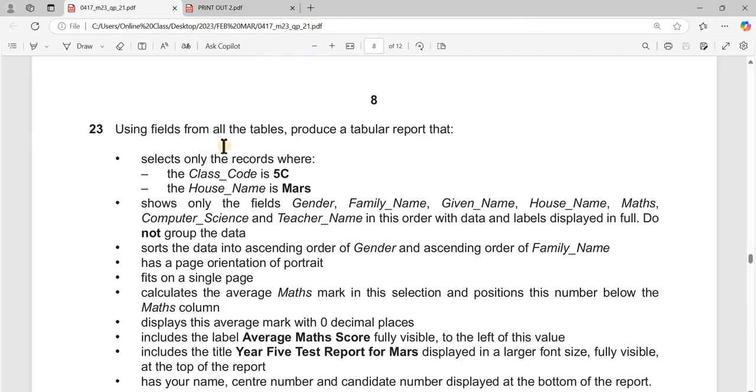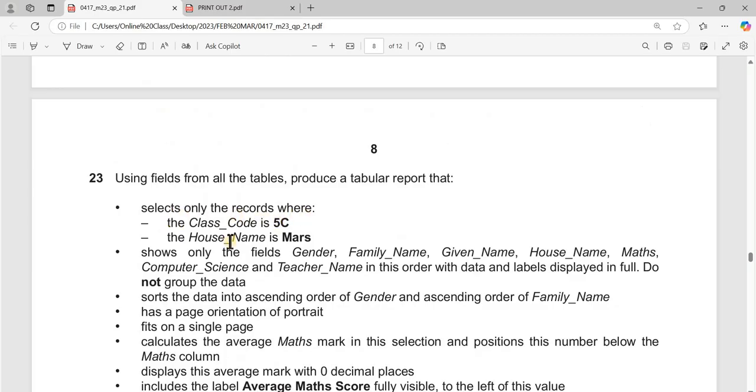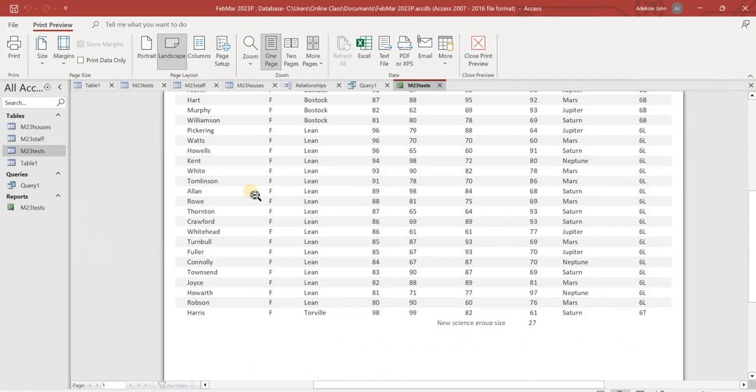Next question says, using fields from all tables again, produce a tabular report. Once again, select only the records where the class code is 5C, the house name is Mass, show only these fields in this order, and labels displayed in full. Do not group the data. Remember, like I said, we do these aspects in a query, and every other thing can be done in the report. So let's go back to work on that.